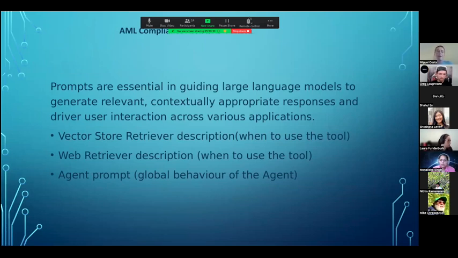So basically, for this simple model, what will decide the quality of the answers and the boundaries within which the system works are the descriptions of the tools: the description of when to use the retriever tool, and the description for the web search tool.